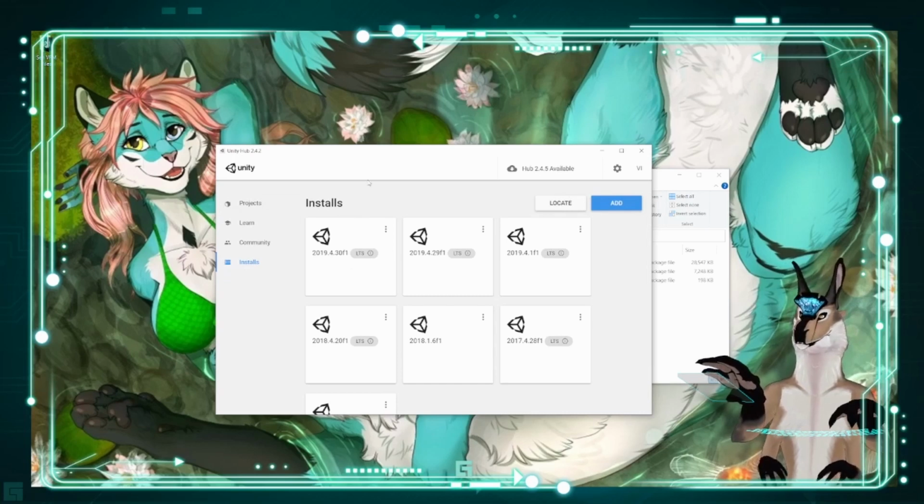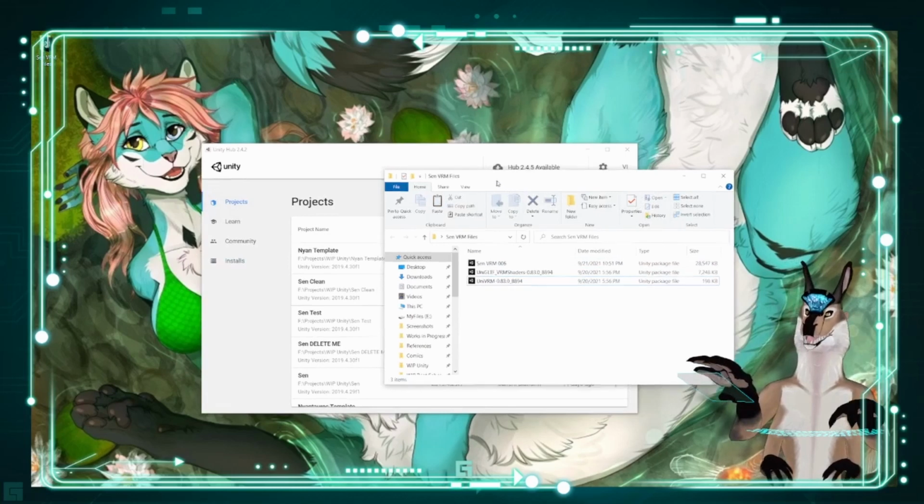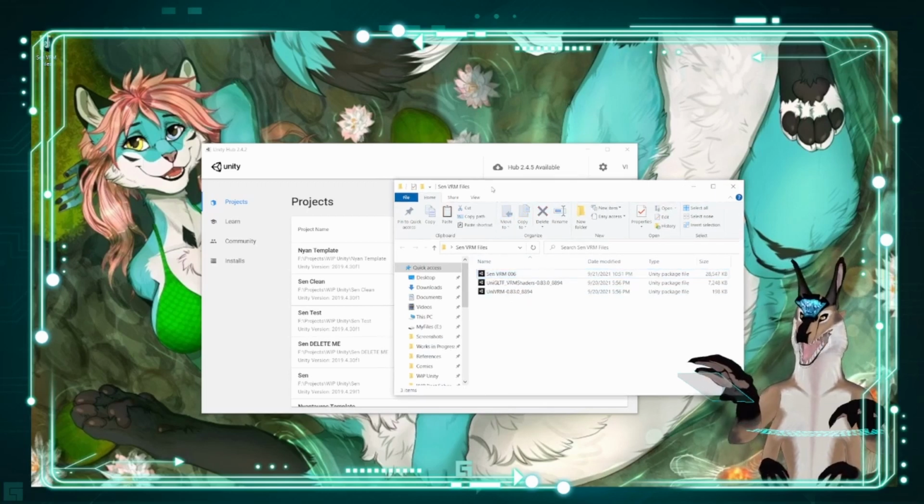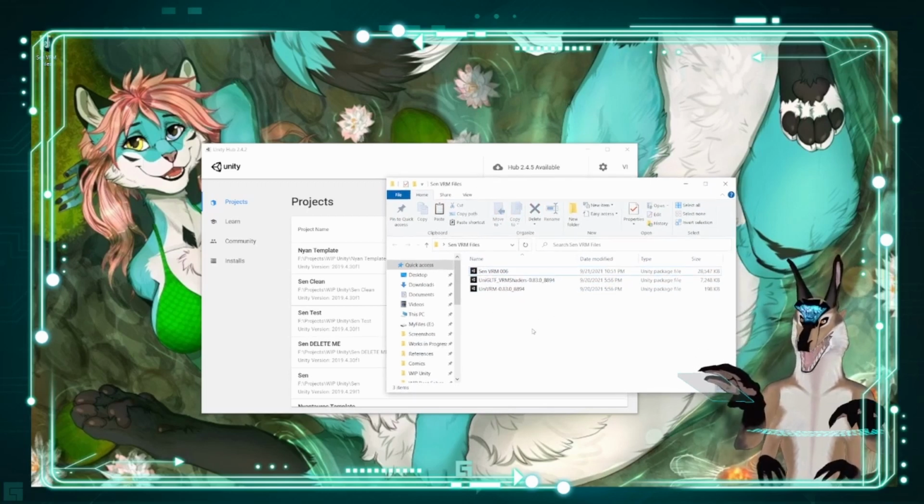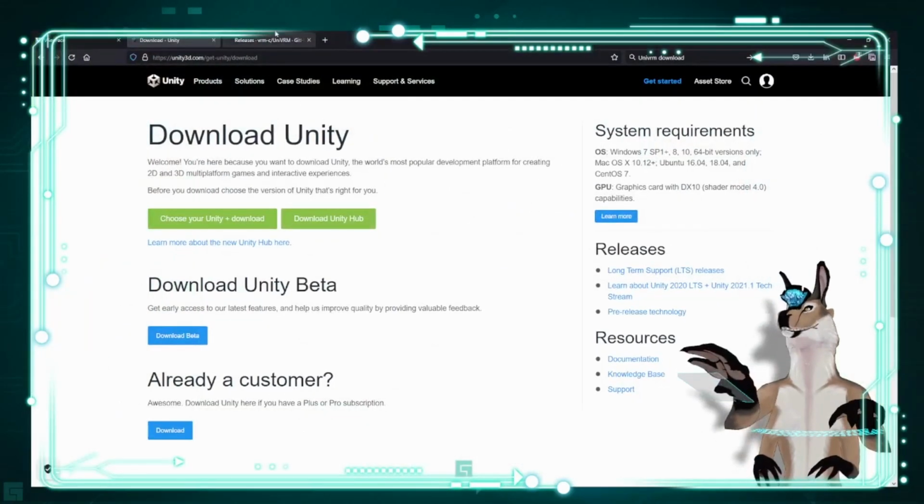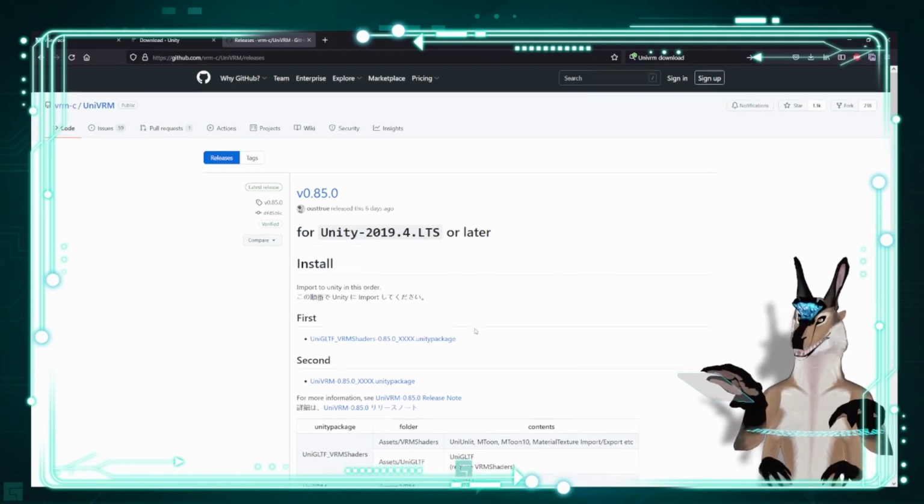So next thing you want to do is go collect all the pieces that you'll need. So you'll definitely need to have the Sen VRM files that we have from our download page on Gumroad. That's one of the first things. That's got all the files for the avatar and everything. But the next thing you need is these other two files, which are located from this GitHub page. So GitHub, if you type in UniVRM, you'll eventually get to this page here.